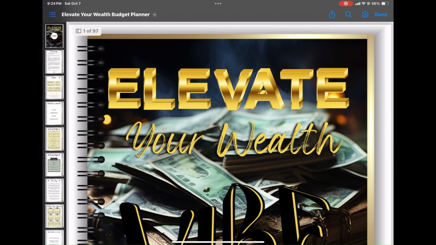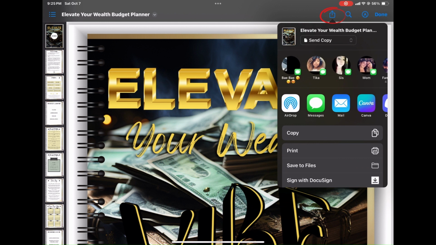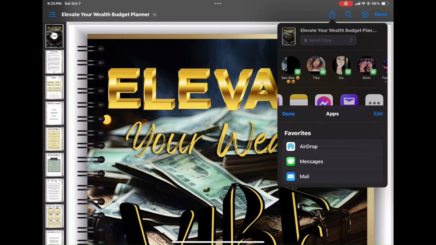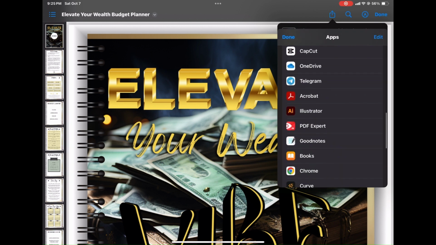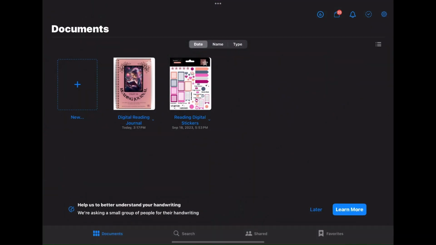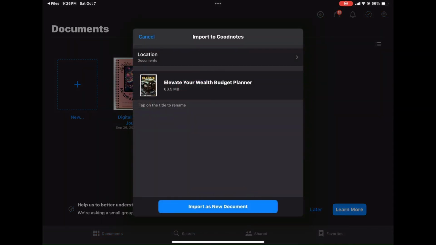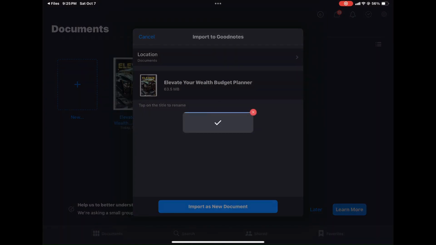Here, you want to click on the share icon. You're going to search for the application you want to open this PDF document in. So for now, this is GoodNotes. And then it's going to open directly into GoodNotes, and you want to import as new document. And then here you are, your new planner.